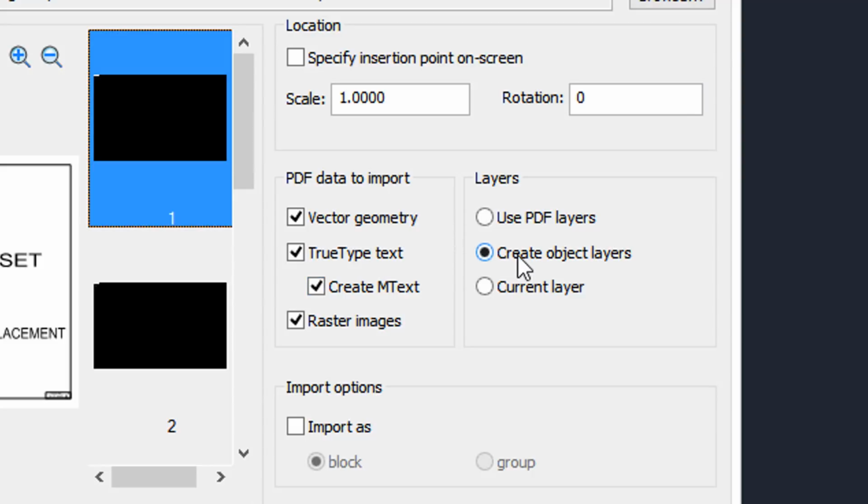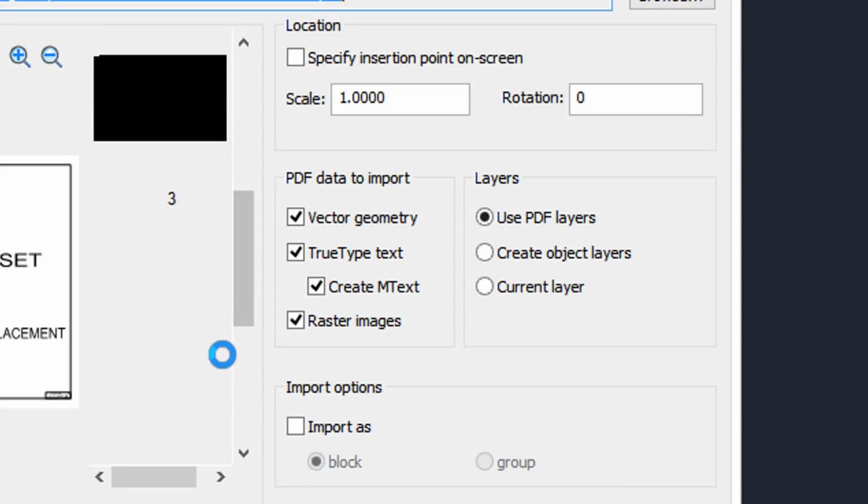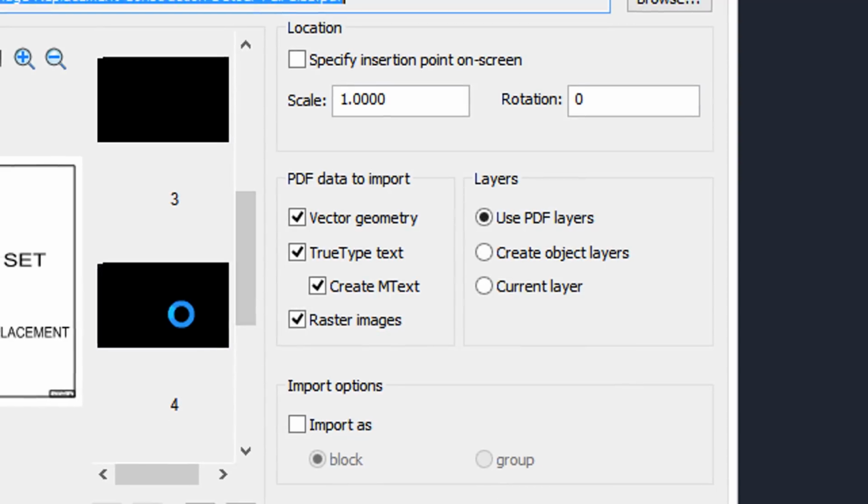You can either have nanoCAD create a layer which places all of the PDF entities on their own layer, or you can use the layers that are defined in the PDF file if there are any, as well as stick it all on the current layer. You can import it as a block or as a group. So let's choose a page and import it.